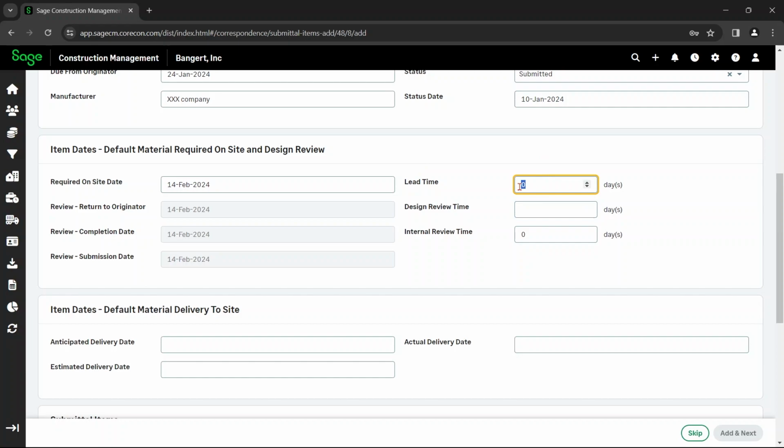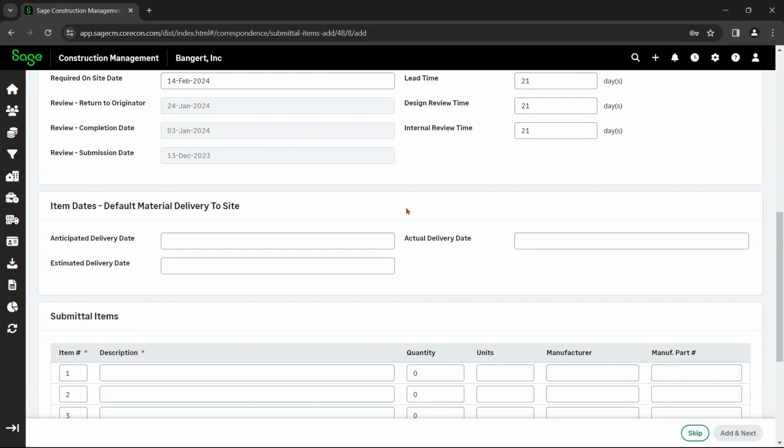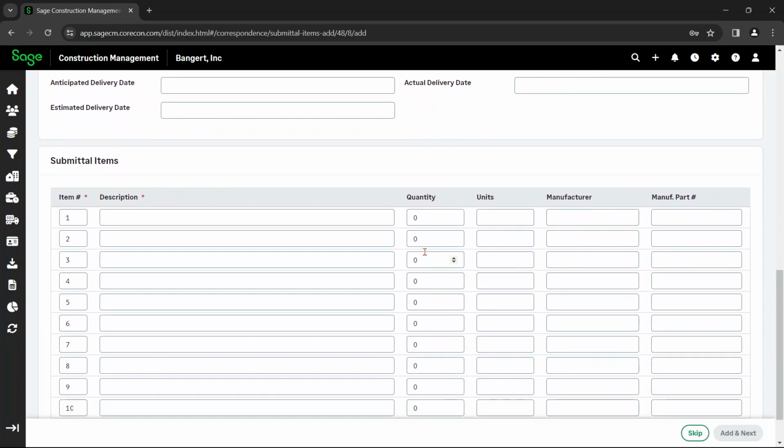So let's say the lead time is 21 days. The design time review is going to be, we're going to give them 21 days as well. An internal review, we're going to give them 21 days. So these times will change due to this. This does not need to be submitted at first. You can go in and edit this as the project goes on. Item dates, so your anticipated delivery date, estimated actual delivery date.